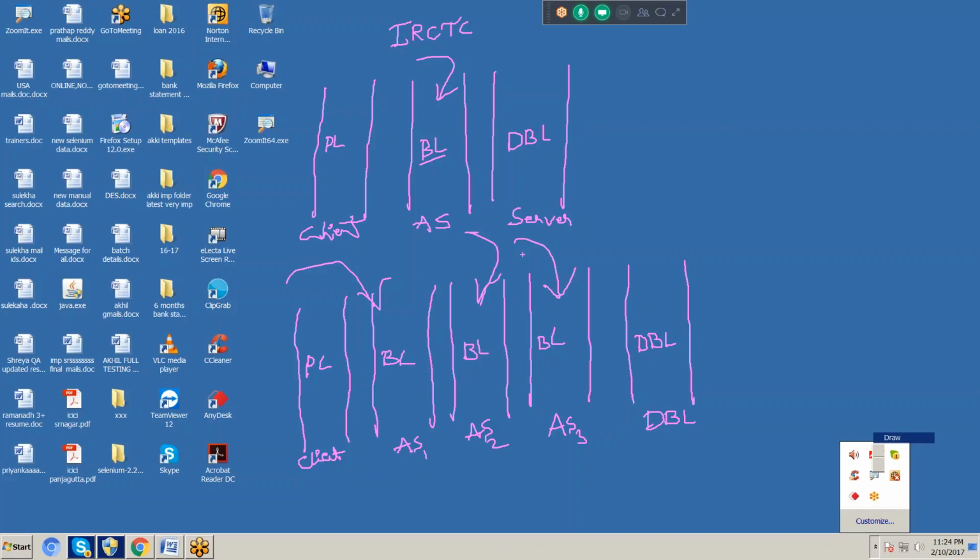At a time, if more than 100 people access that page, it will say server busy, server busy, server busy, because of the number of people sending requests. So that's the reason the server will be slow. So this is the entire architecture.